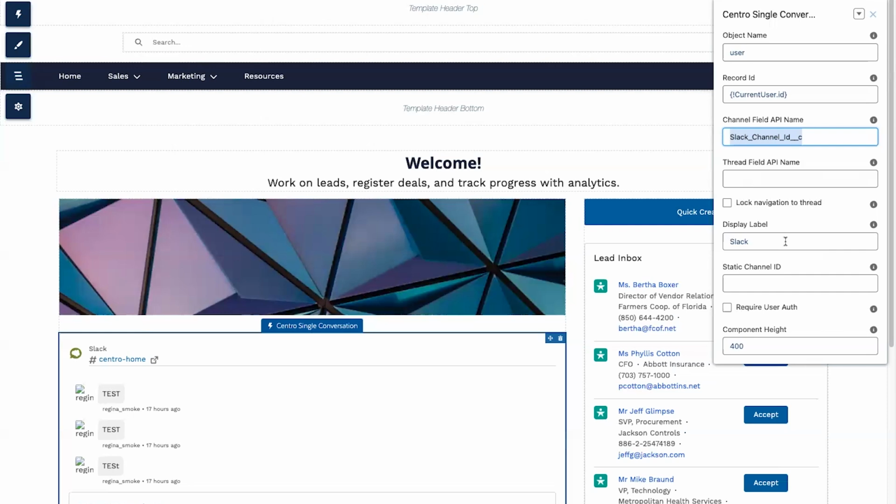We have the ability to have a display name. So here you can see that that display name says Slack, but you can have it say account team member, etc. We also have the ability to require authorization. In this case, I'm not requiring authorization because the Experience Cloud user is already authorized to log into Salesforce through Experience Cloud. So I'm going to leave that unchecked. And finally, I can set the component height. That's how you do a dynamic channel on your Experience Cloud homepage.